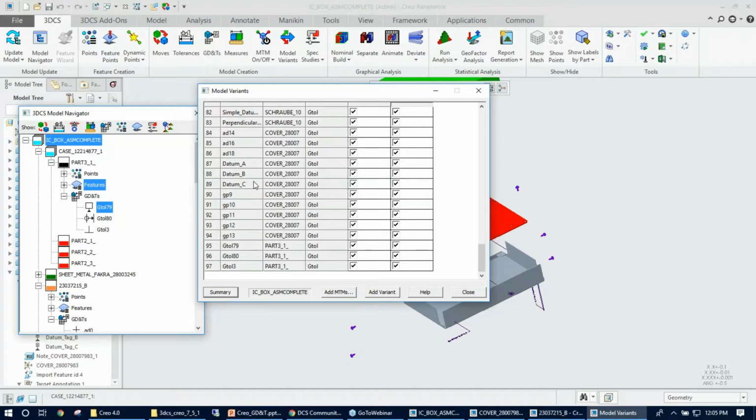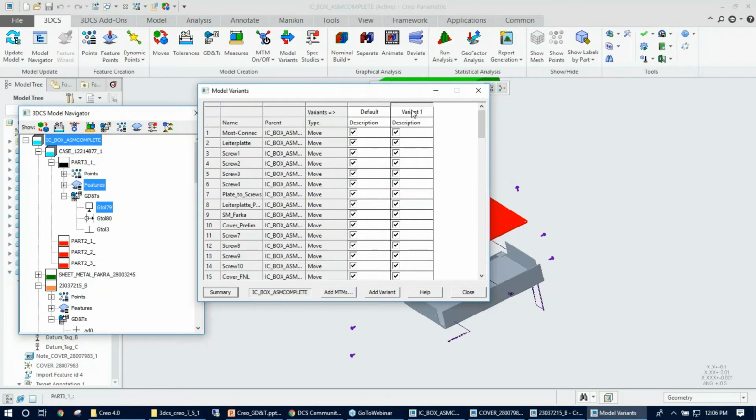So in this example, I don't want those GD&T that I created on this part. I want to run the simulation without those tolerances, so I can just quickly turn them off. I can apply this variant, and you can see how those GD&T got turned off in the tree.